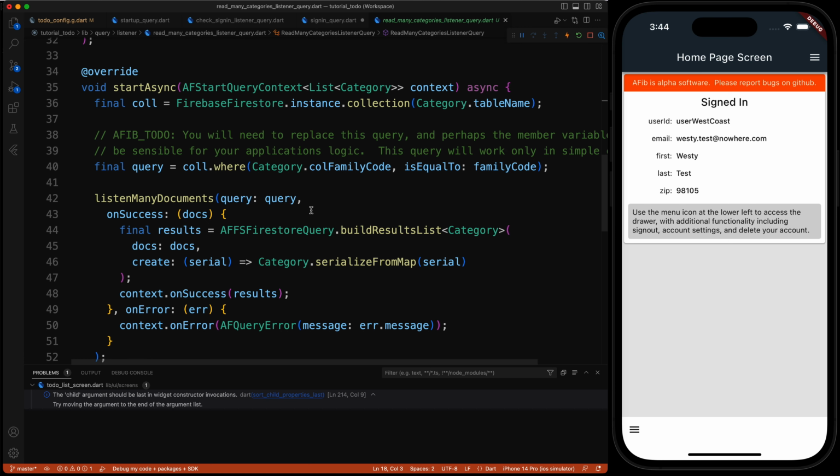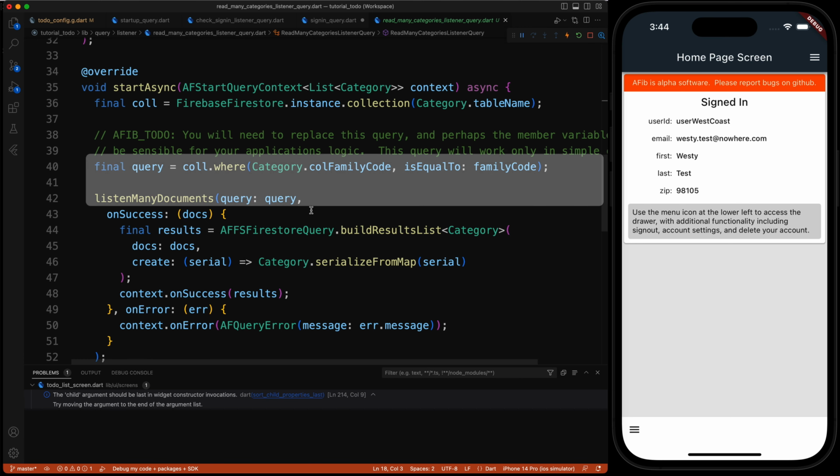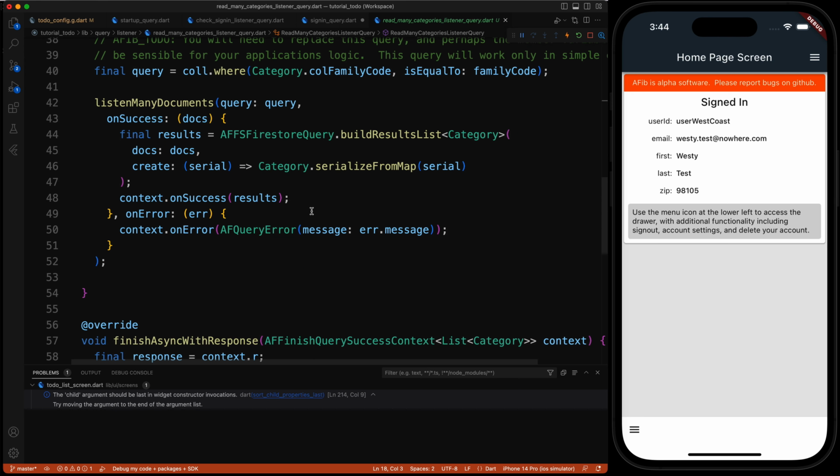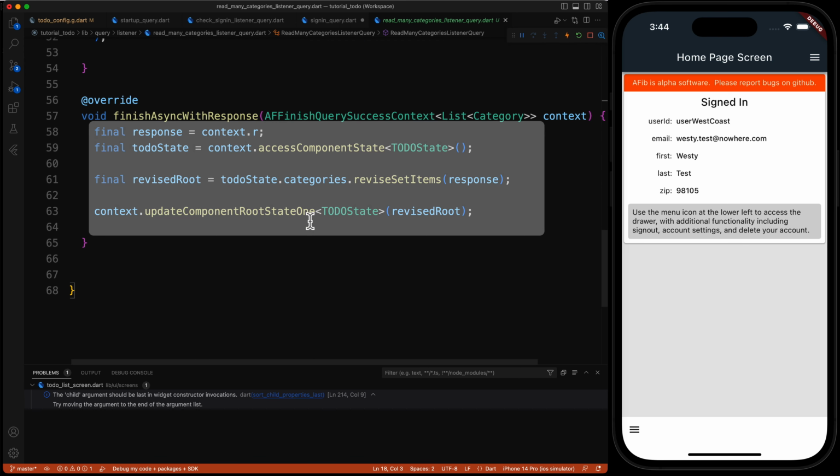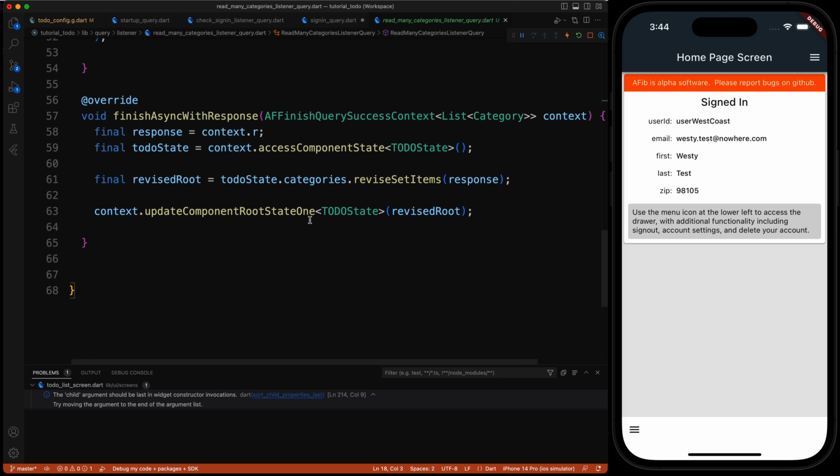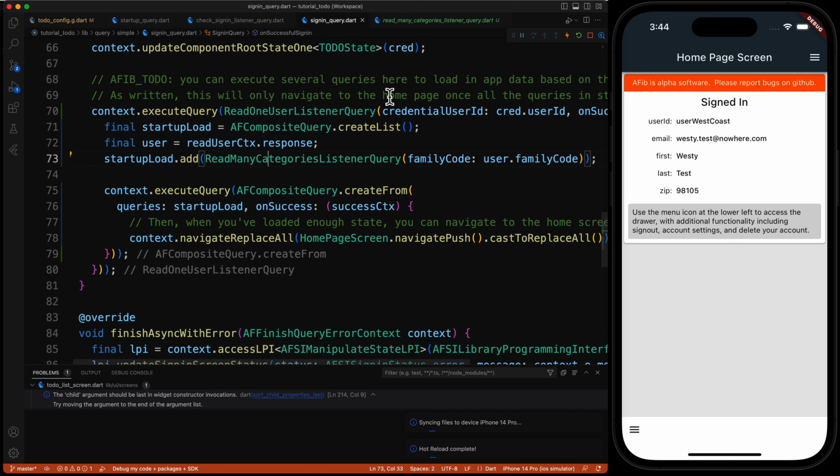Here, it finds all the categories that have the specified family code and listens for updates to them. Then, in finishAsyncWithResponse, it integrates the items into the category's root object and updates the state. Now, if we return to the sign-in query, we can just import this query, and we are ready to go.